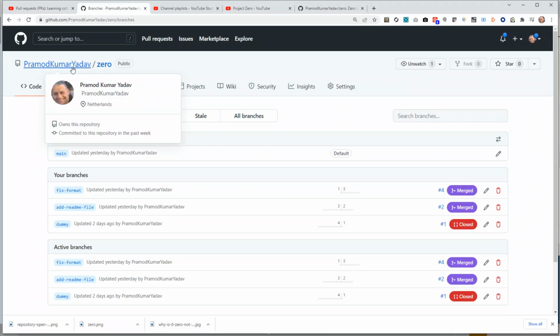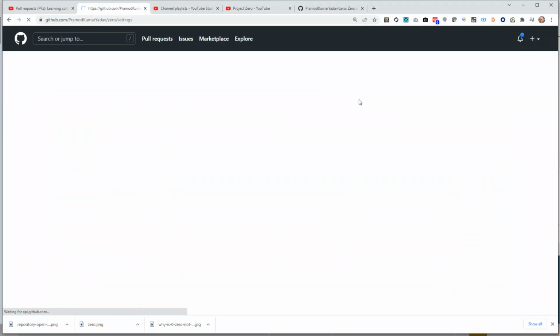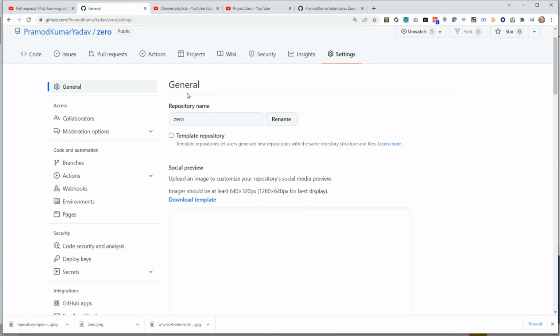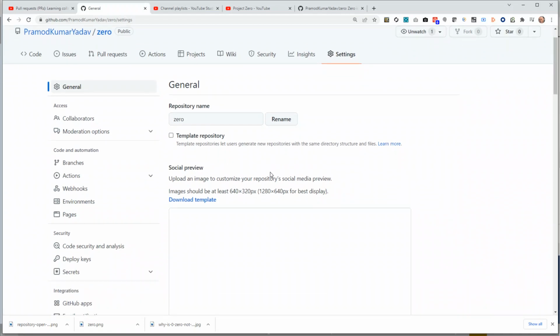So this is my project 0 in GitHub, and what you want to do is click on settings. And then you have multiple tabs. You have general, collaborators, moderation options, etc. Let's go through them one by one. And since we won't go into detail, I do expect it to be a big video.